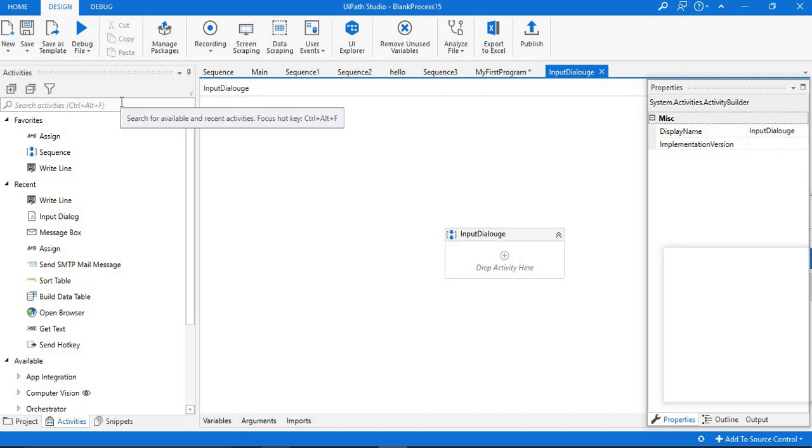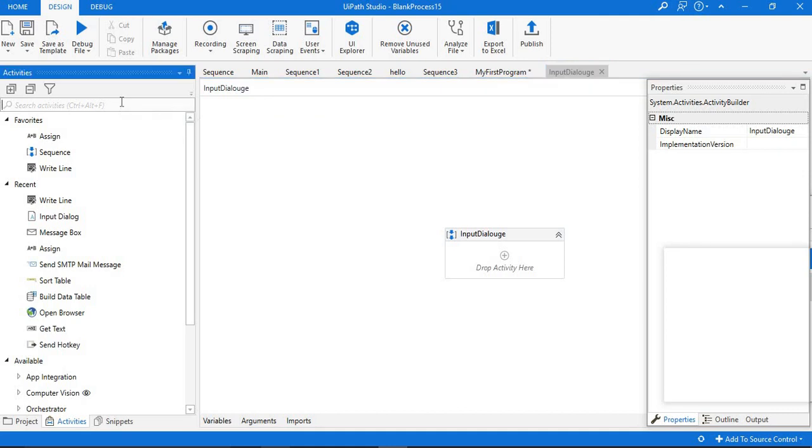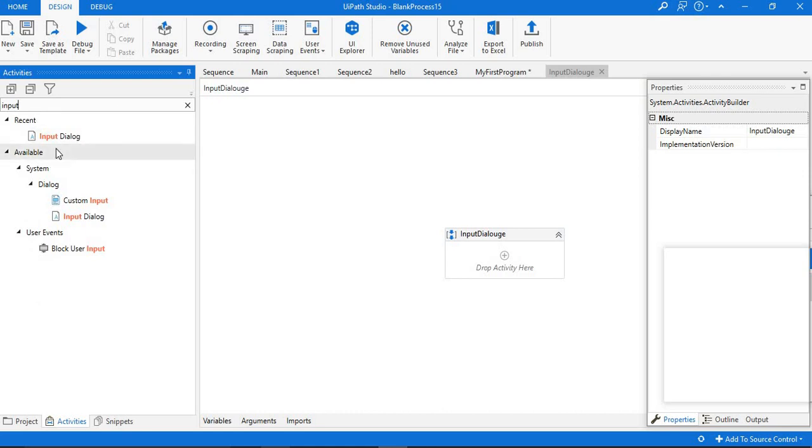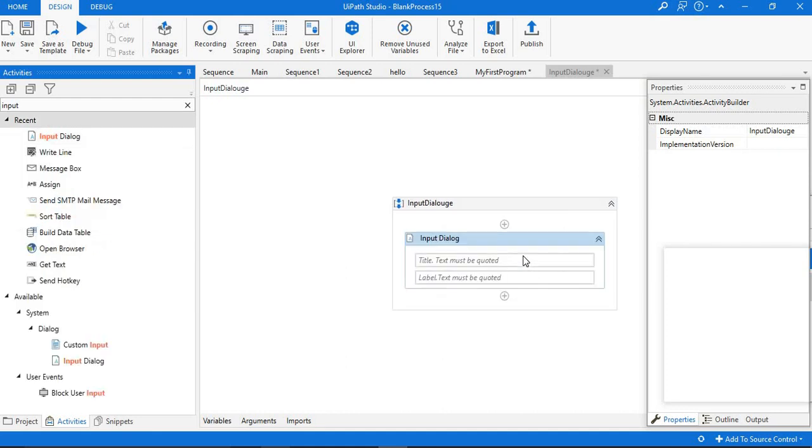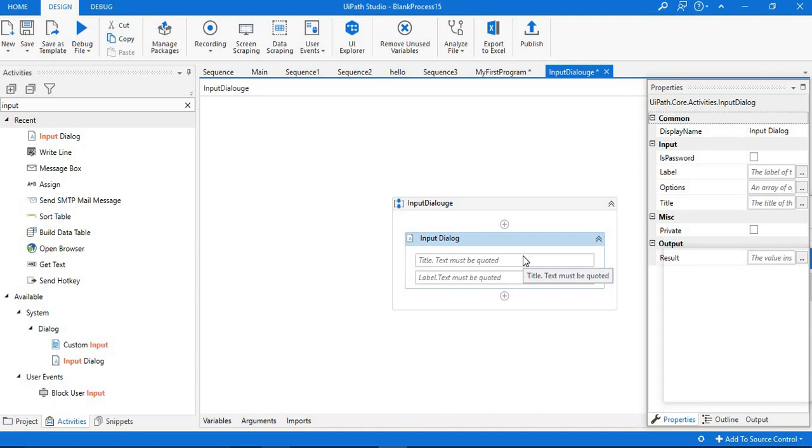After that, as we are trying to utilize the input dialog activity, we have to search for that activity. Here again you can see activities, project and snippet, three different types. If you click on activities, a search space is there. In that search space, simply type input, then options are available. Here, input dialog. Now drag that activity and drop it inside the sequence.